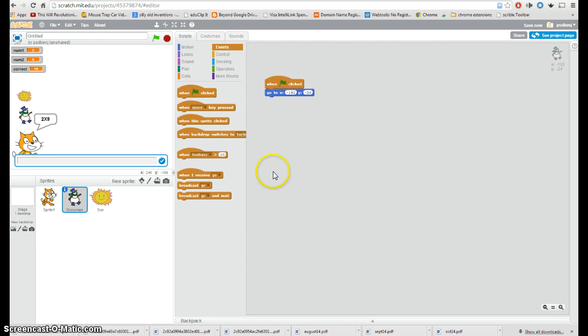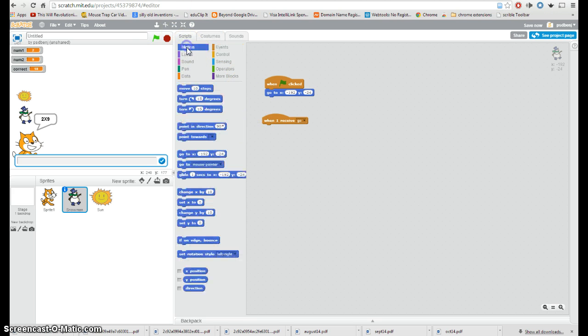Okay. Now, when he receives the go message, so when the host says go, we want him to do some things, and those things are to move forward. So we'll go to motion, and we'll move forward. Now, 10 steps is a pretty good speed. If you want to make it easier, you can make it 15 steps. Harder, you can make it less steps.